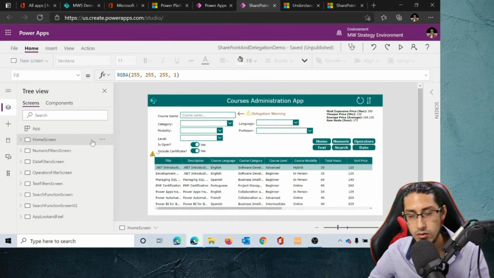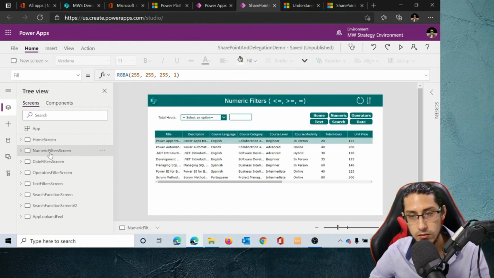Now remember that the restriction of the delegation here is that if our SharePoint list has more than 2,000 items, we won't be able to get or execute the query in the backend. We will need to execute the query in the front end, and obviously there are going to be limitations there because we will get the first 2,000 items, right? So we won't be able to search or filter the values for item 2001 or item 2010, for example.